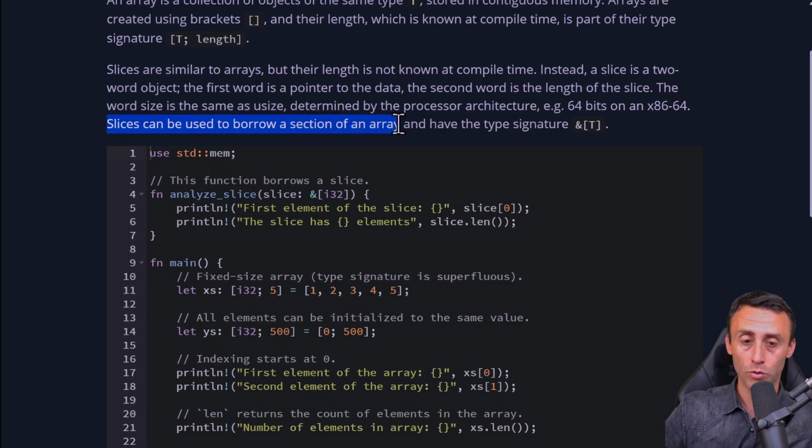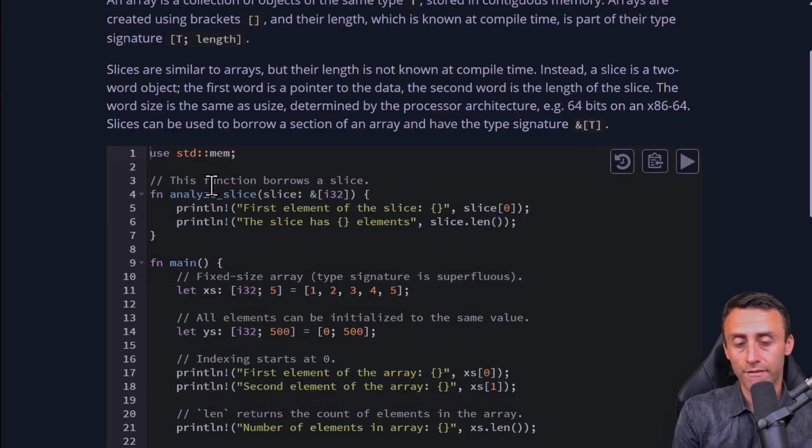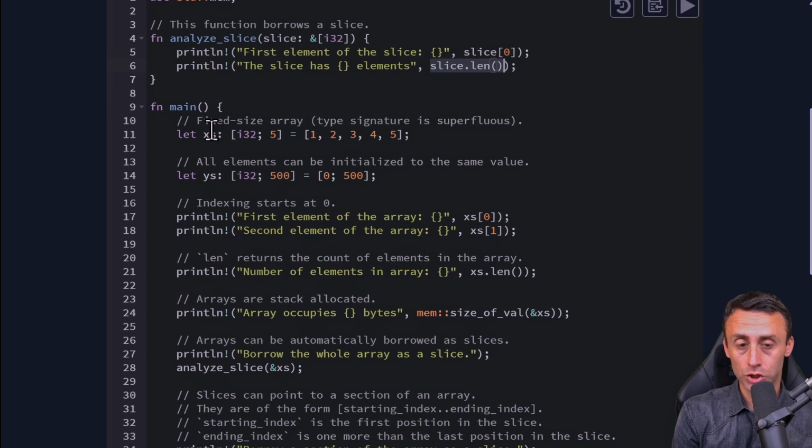We'll talk about borrow and ownership later. They have this type signature, &[T]. For example, here we have a function that borrows a slice like this. You see the slice is the input, the argument, and then we print the first element, and you can also print how many elements this slice has with this method slice.len. Here we have a main function with a fixed size array with the type and the length here.